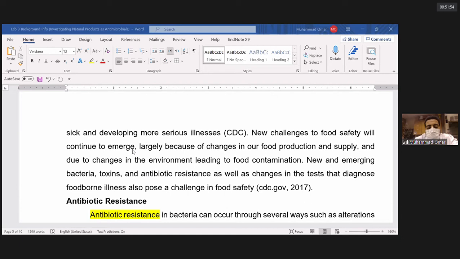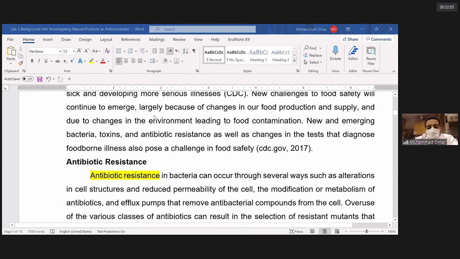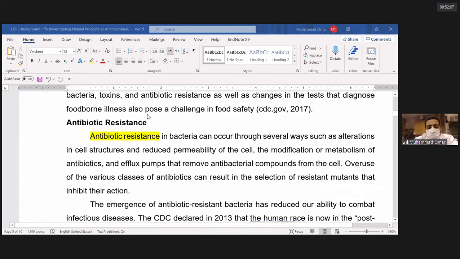So how can we combat these microorganisms? We are using antibiotics, right? But you may also hear about antibiotic resistance. Anyone heard about this? Yes, sir. What is it? Can you tell me?